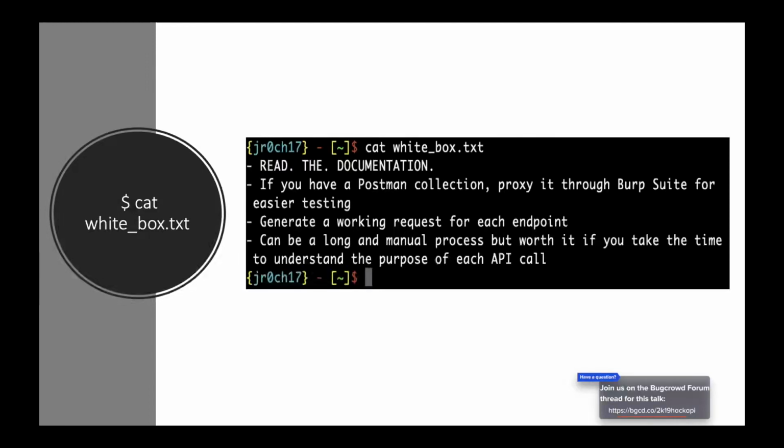If you have a Postman collection, proxy it through Burp Suite so that you have an easier way of testing. I mean, you can also test in Postman itself, but if you want to automate stuff, I think it's better with Burp. This can be a long manual process, but at the end of the day, if you took the time to understand each API call and each endpoint, the easier it'll be for you to find bugs.